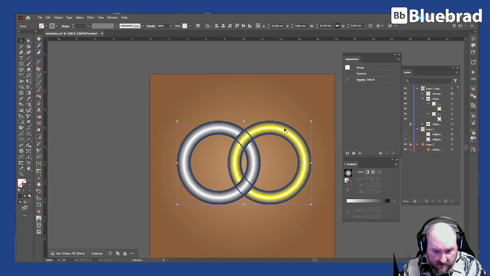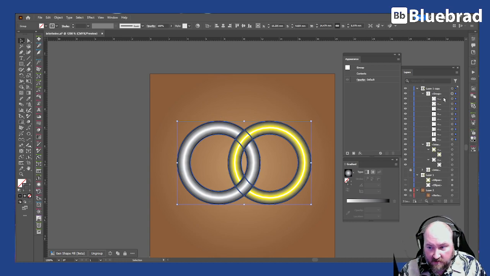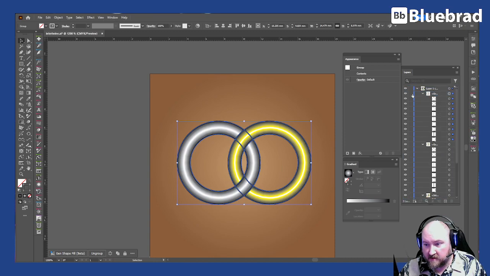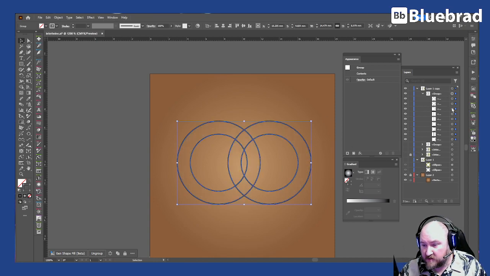Now, the one on top, I want to keep on top, and the one on bottom, I want to keep on bottom. But I want to duplicate both of them again. So I'm going to duplicate this layer to have an original and turn that one off. I can turn this one temporarily off so I can work with it, and I'm going to label this one gold.